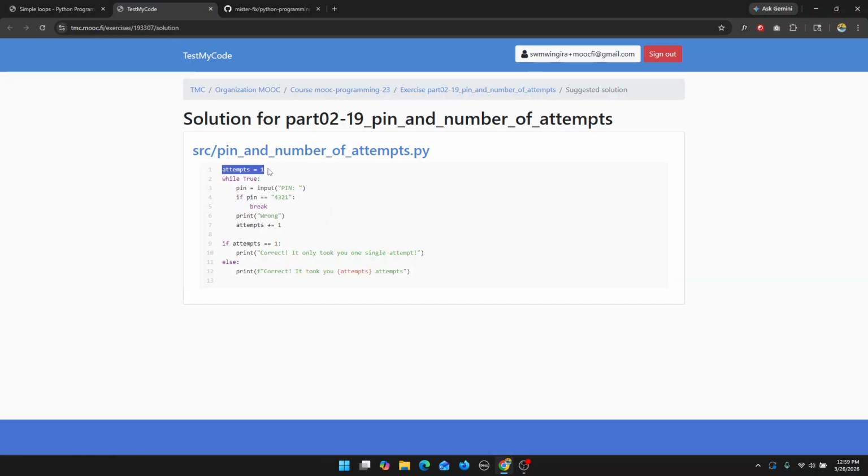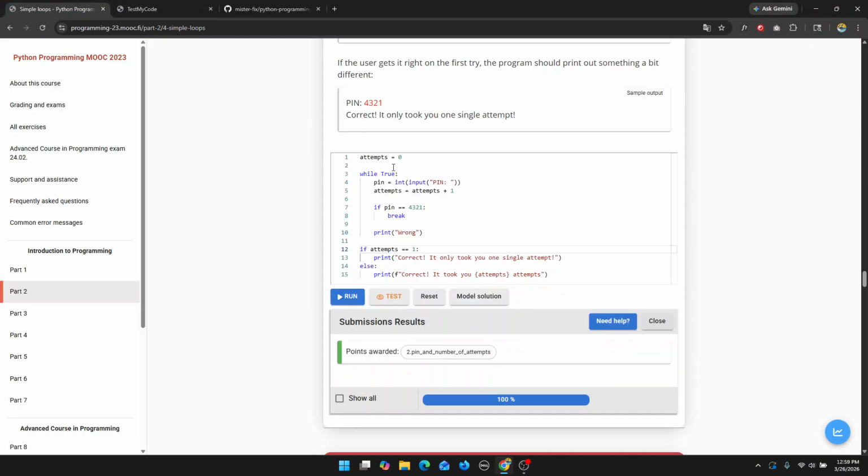We can also view the model solution. And same thing. So they set attempts to 1. And then they do pin. If pin is 4321, break. Otherwise, print that it's wrong. And then increment attempts. We set attempts equal to 0. And then the first time the loop runs, we increment attempts by 1.